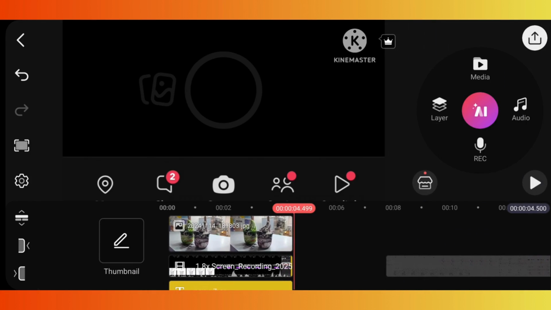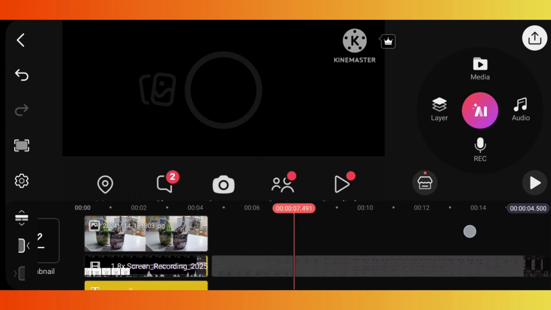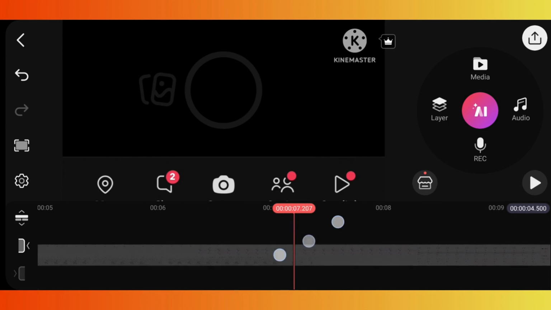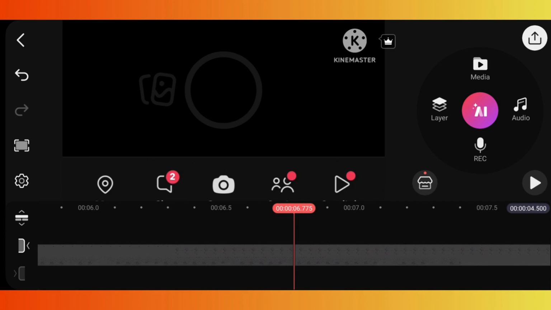Boom, clean cut. This helps you remove a pause, blooper, or extra footage and keep your content sharp. For a more precise cut, zoom in to the timeline using the pinch gesture. Mastering this is all about control and creativity.